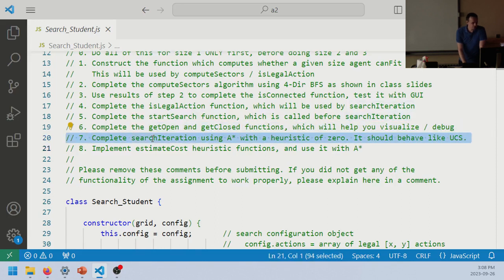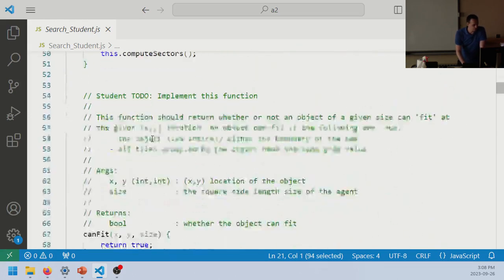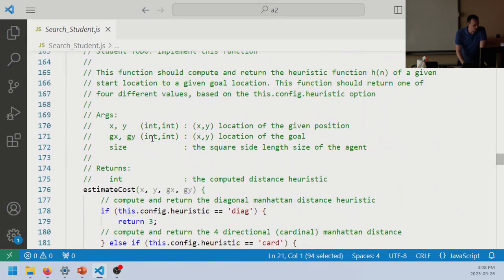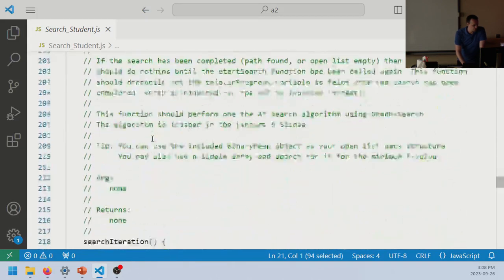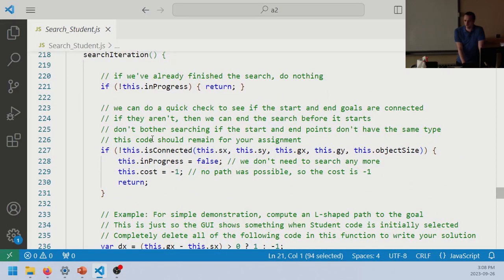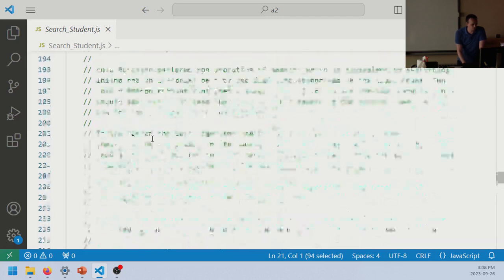Next, complete the search iteration function using A star with a heuristic of 0. So if we go down, there's start search. Here is search iteration. You can copy a lot of the code that you wrote for assignment 1 in here, and the only real difference is that instead of doing BFS, instead of doing shift or pop, you're looking through the open list for the minimum F value. Okay, so that's the only real difference there.